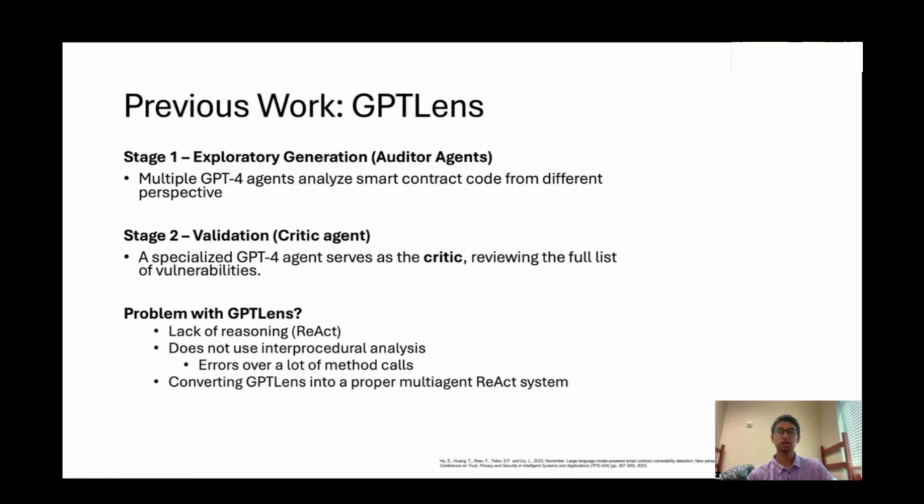And so there's two steps. The first step, we have our auditor agent. The auditor agent's job is to analyze your code. So in this example, it's a smart contract, which is a blockchain code base, and you analyze it from different perspectives and cast a wide range of potential vulnerabilities. And then after that, you go to stage two, where there's a critique agent that serves as the critique, reviewing the full list of vulnerabilities, ranking them, and giving you a response on the vulnerabilities for each.